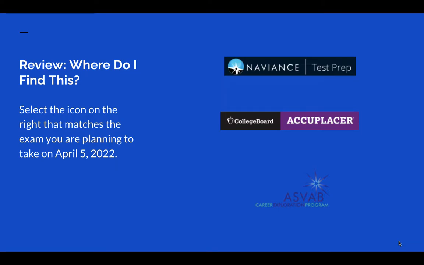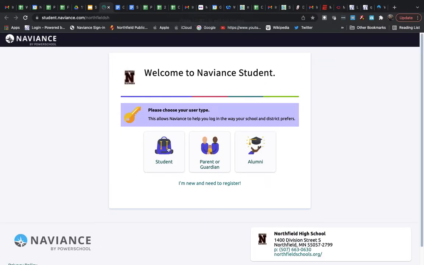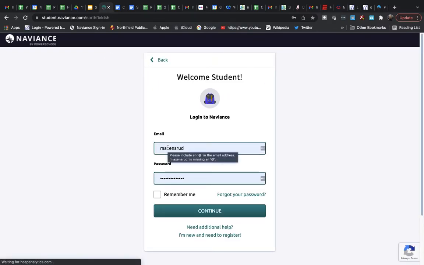So you are someone who's going to take the ACT on April 5th of 2022. We're going to go back into Naviance test prep. So we're going to click on the icon that you have accessible in this PowerPoint. It's going to open up a tab that asks you to log back into your Naviance student account.